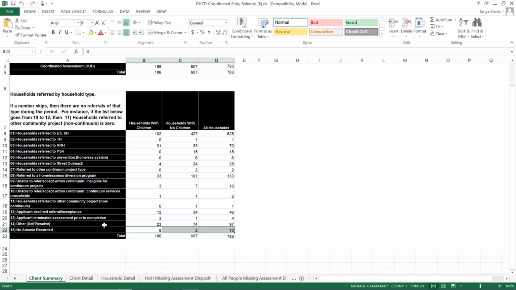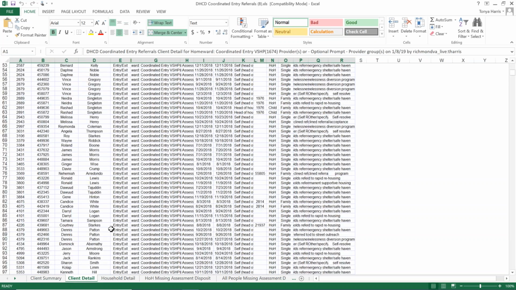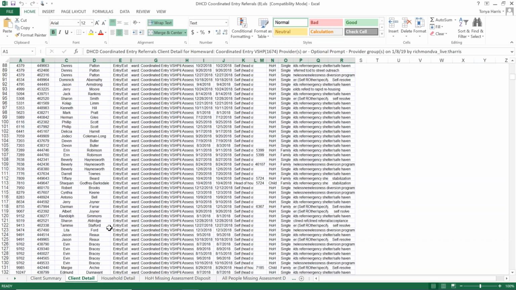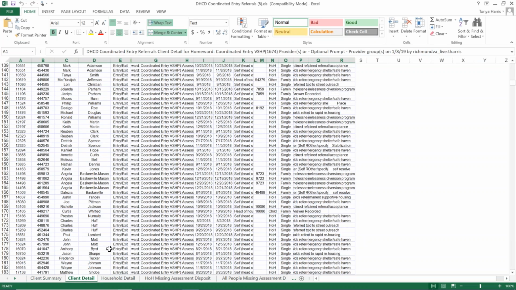So you will then need to go and find which households have that missing answer and go back and complete that question. So this report has a client detail tab. So on this tab is all the information that you can look at, and it's a way of maybe finding any data entry errors that you may have.